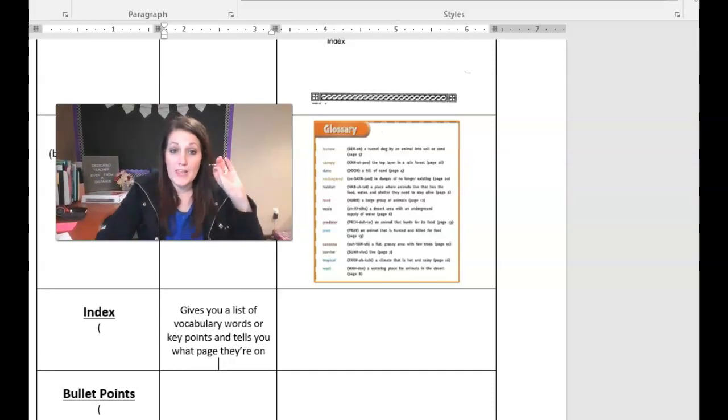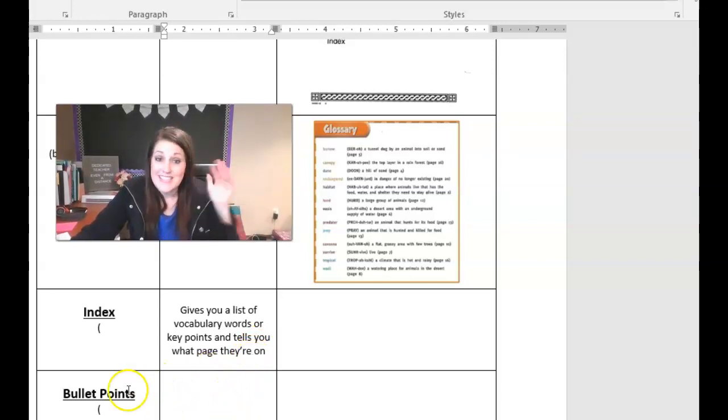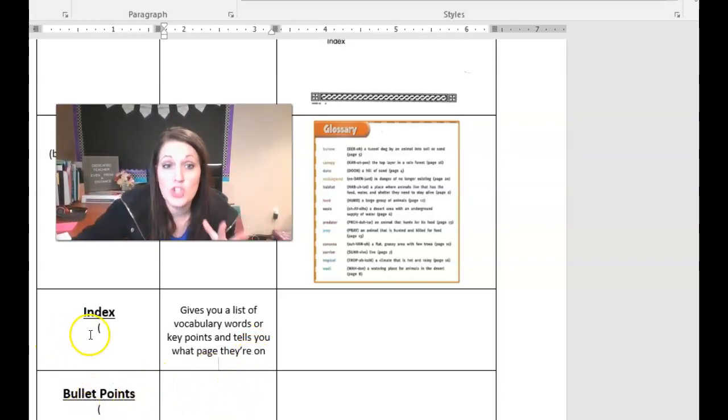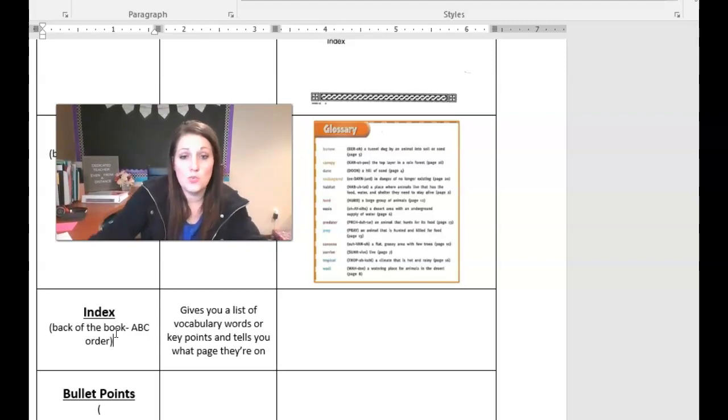So if you're like, I don't know what veto means, you would look at the glossary. If you want to know what it said about veto in your book, then you would look in the index. It is also going to be at the back of the book. It is almost always at the back of the book, but sometimes not. And it's going to be in ABC order as well.